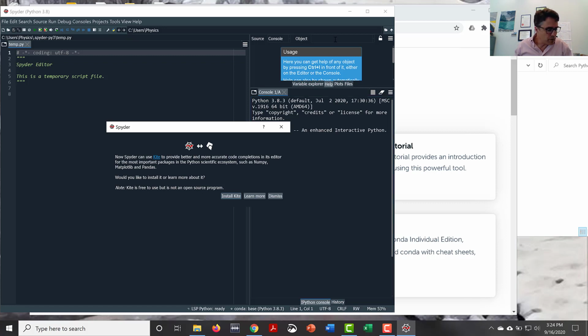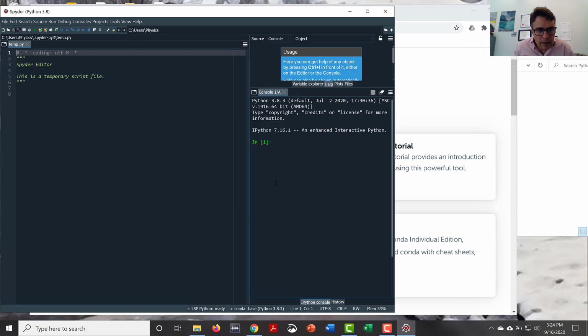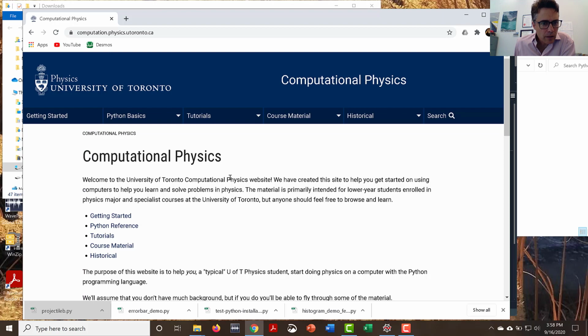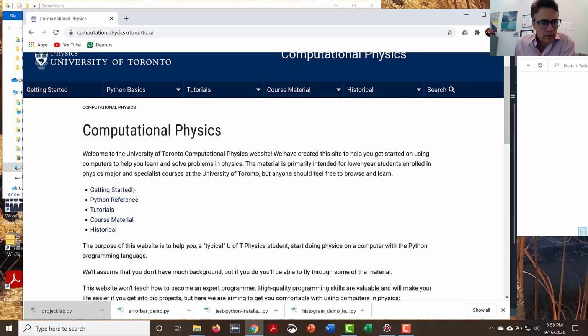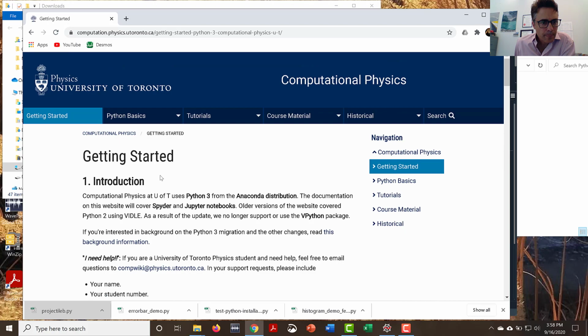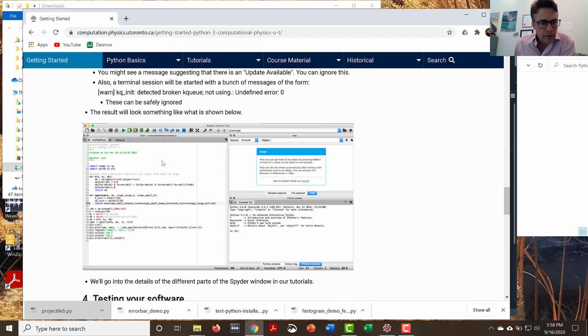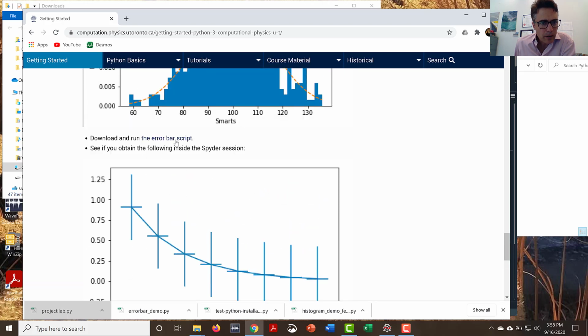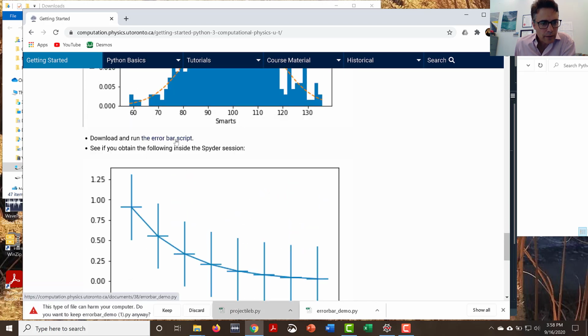So, when you start Spyder for the first time, it sometimes takes a couple of minutes. And you might need to click past a couple of dialog boxes. I'm going to dismiss that, I guess. And here we are. So to test if this really works, let's go back to that computational physics page, back to the getting started. There's a couple of codes down here. I had no luck running this histogram code, but the error bar script should work. So you can click on that.